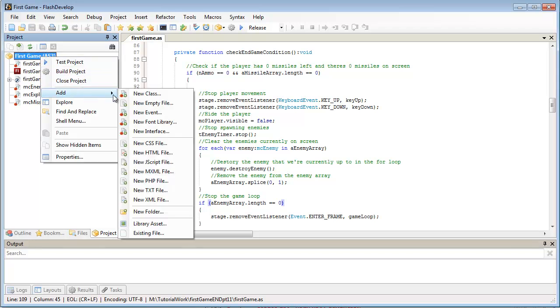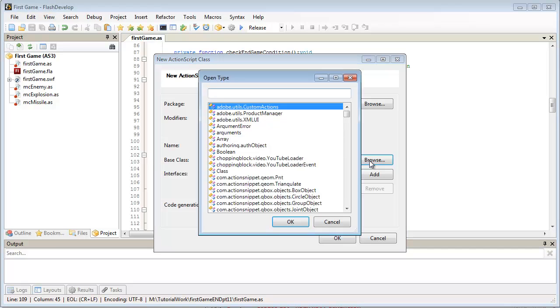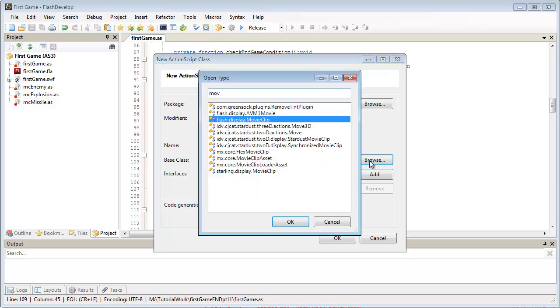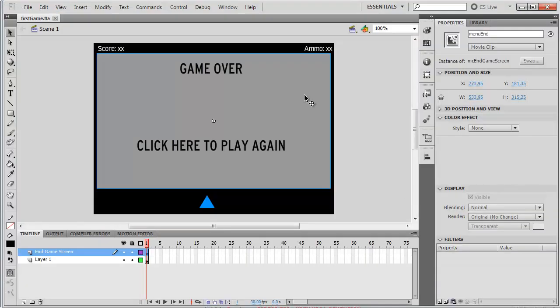I'm going to create a new class. It's going to be called MC Endgame Screen, and we're going to make it extend MovieClip, flash.display.MovieClip. Okay, now that we've got this class set up, we're going to create a button inside of it.